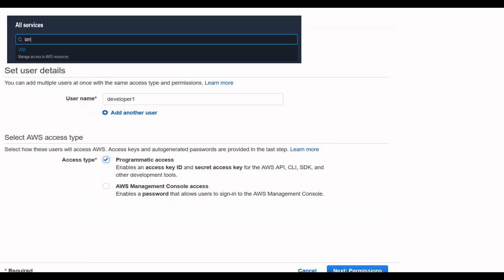The next is we need to access our S3 bucket. So we need to create a user. It's not advisable to use the root account. So I'm creating a user. You have to check with the IAM service. So go to all services, check IAM. I'm creating a user called developer1.